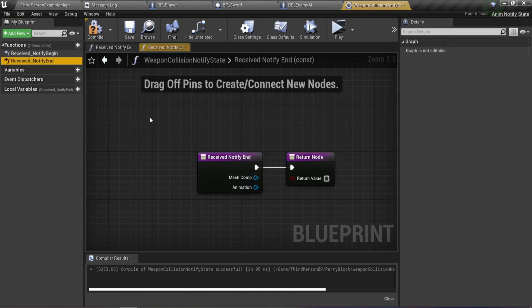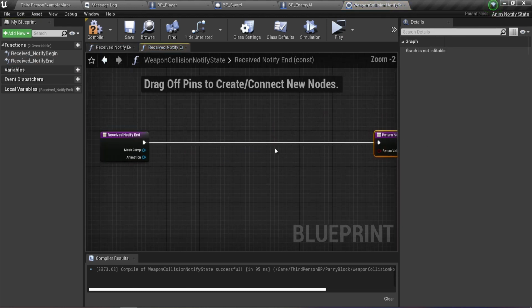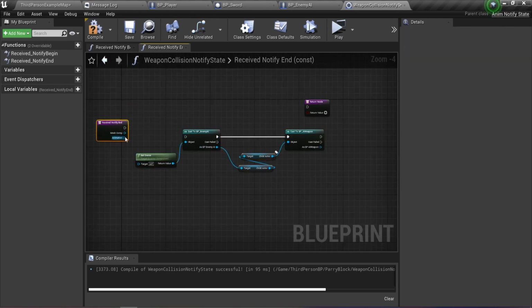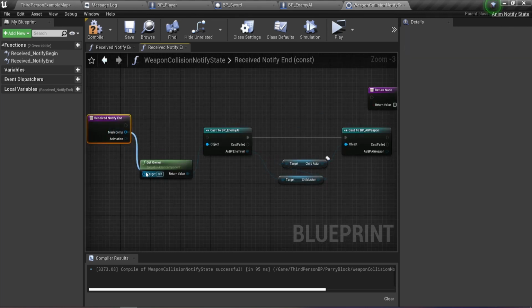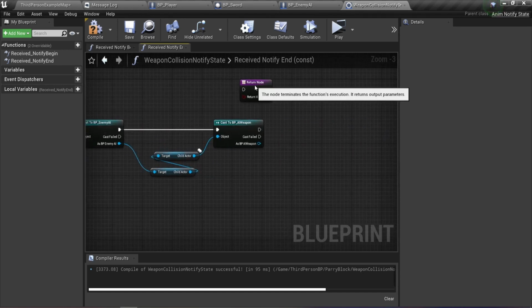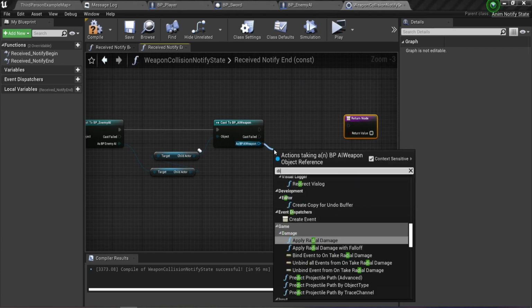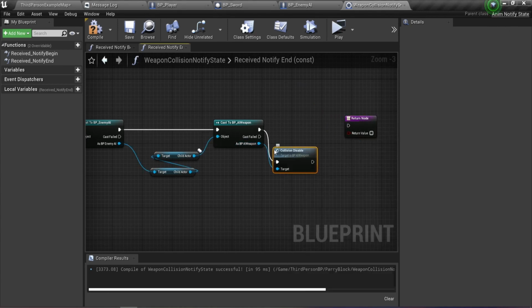Copy it. Disconnect this and then paste it here. Again, mesh component, go to get owner, and then we just connect it here. And the last thing that we need to do is to go to the disable part. Yep, collision disable.